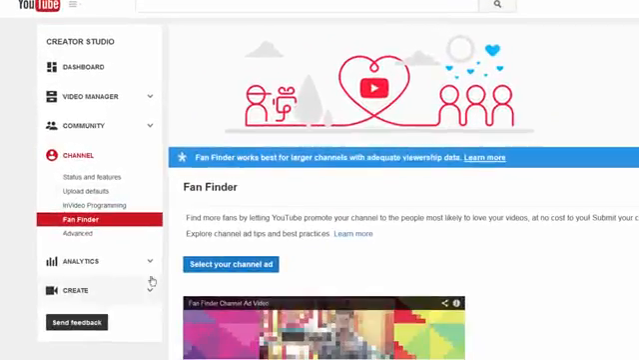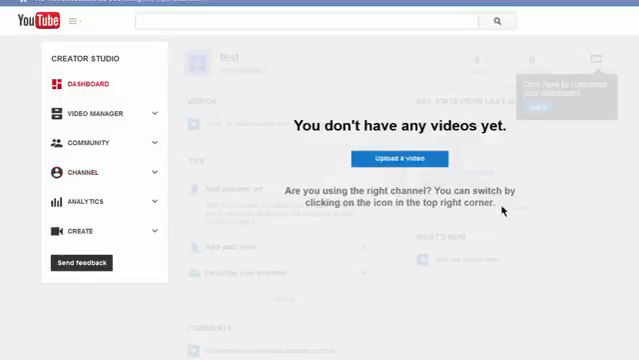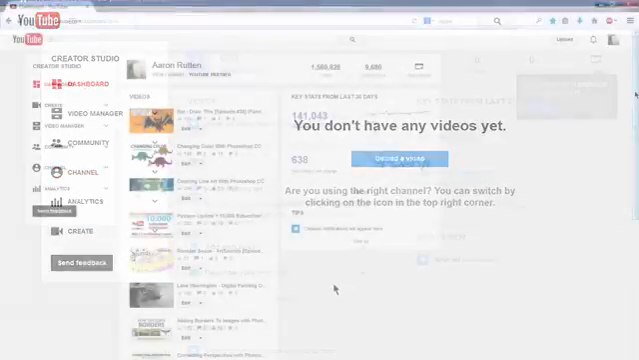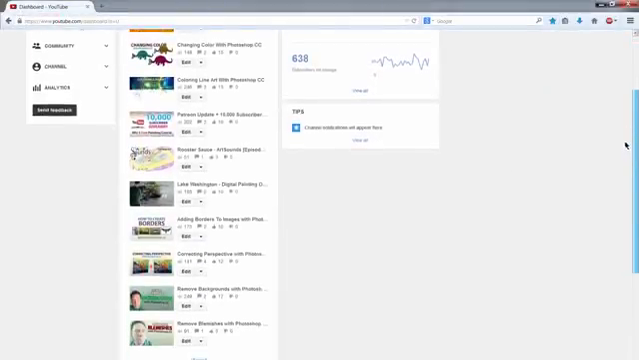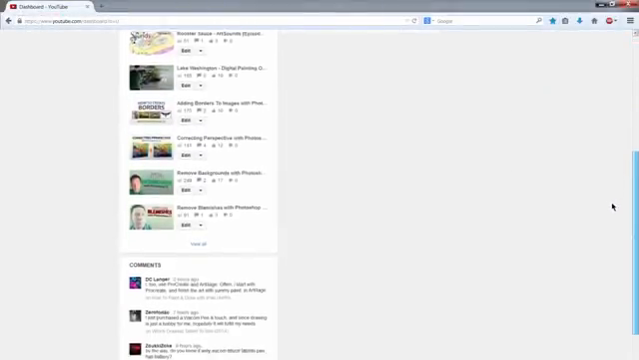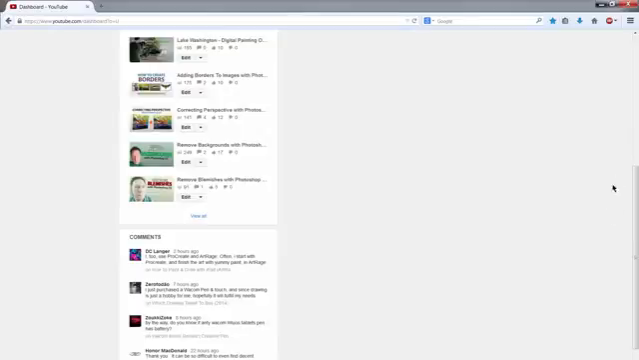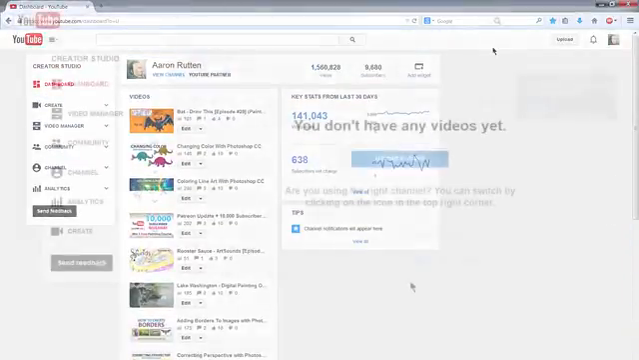What's going on in this column here? Let's take a look. Our dashboard is how you get to your main hub, and eventually when you have some videos, this will show you some stats. It will show you the view count and likes on your most recent videos and a few different things, some of your comments, and pretty much everything you're going to want to see on a daily basis.